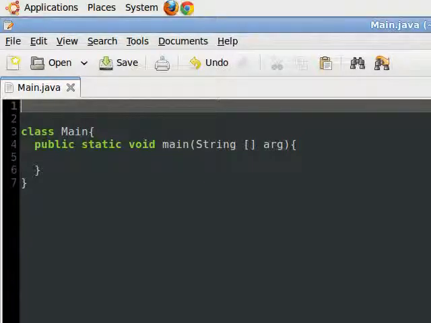In this tutorial you will learn how to get input from the user. Now to get input from the user we are going to require the help of a class called the Scanner class, and we need to tell Java that we are going to require the services of that class. To do that we write the command import java.util.Scanner and then a semicolon.